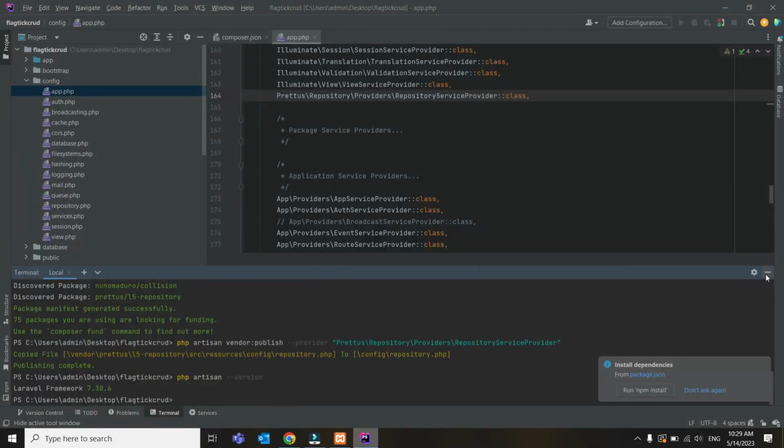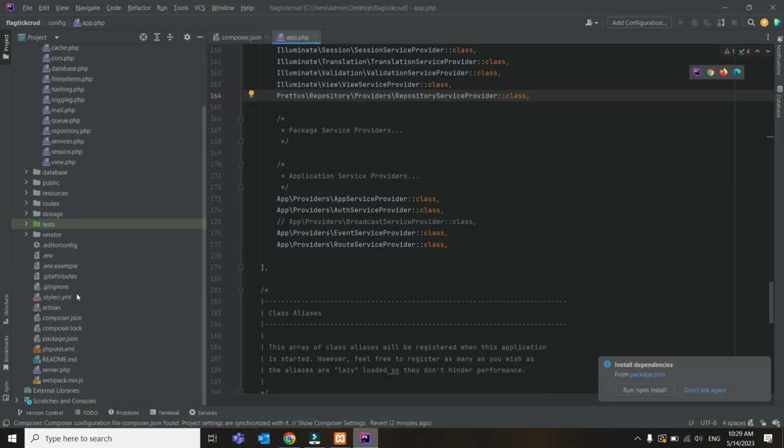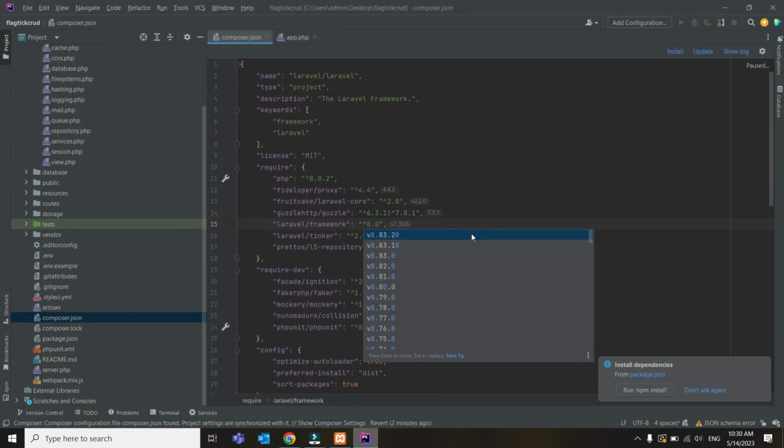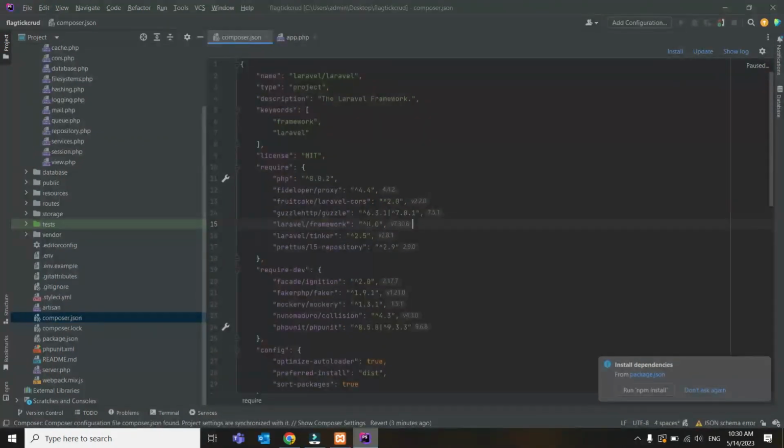To migrate to Laravel 8, we need to go to the composer.json. In the composer.json, I will remove this one and keep the PHP version maybe 8.0.2, and then I'll find the Laravel framework in here. I just try to change it to 8.0. So this is the version I want. Highest. Oh no, sorry, I just want to use this.